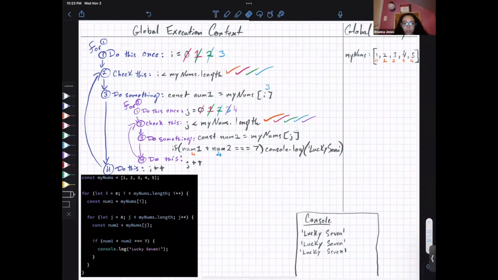So now we're declaring const num2 and assigning it the value of my nums j, which has the value of 4. So is that the index 4? Yeah, so when I'm writing it here, I'm writing it to show what the value of j is. We can pretend that we're saying my nums bracket 4. And so what does that get us?